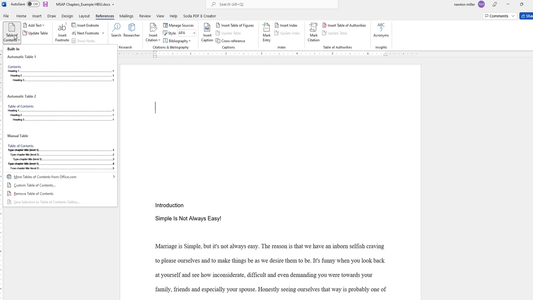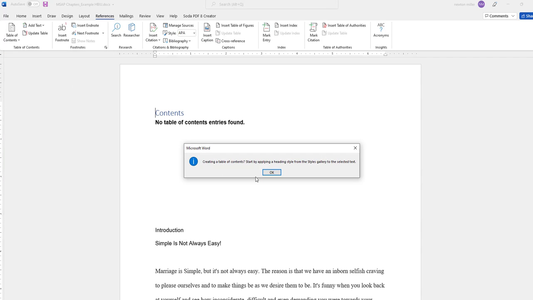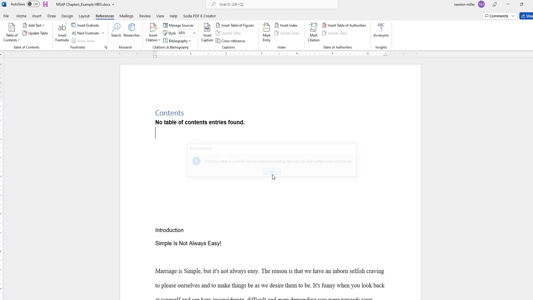When you click on Table of Contents, you're going to choose a style. I just always choose this first one. It works for me. And you can see right away it comes up. It says no Table of Contents entries found. And it tells me here I've got to create a heading style from the Styles Gallery in order to create a table of contents. So there's an automatic generator.